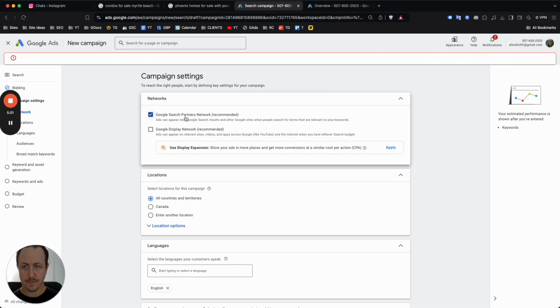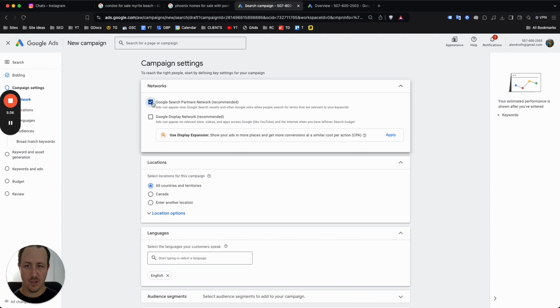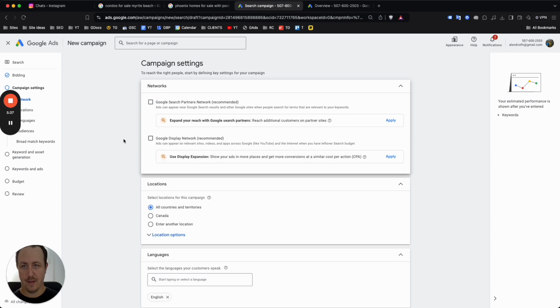And then the other option here, Google Search Partners Network, is going to show on things like Gmail, on Google Drive, when people are on Google Docs, for example. And again, you don't want to be showing up there, especially because you want Google to use the most of your budget. So also make sure you opt out of that.